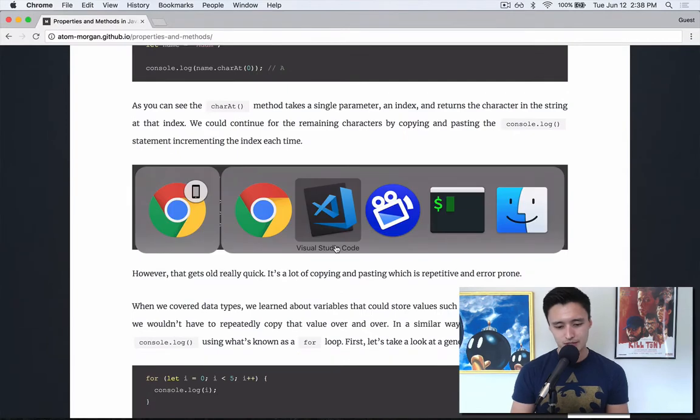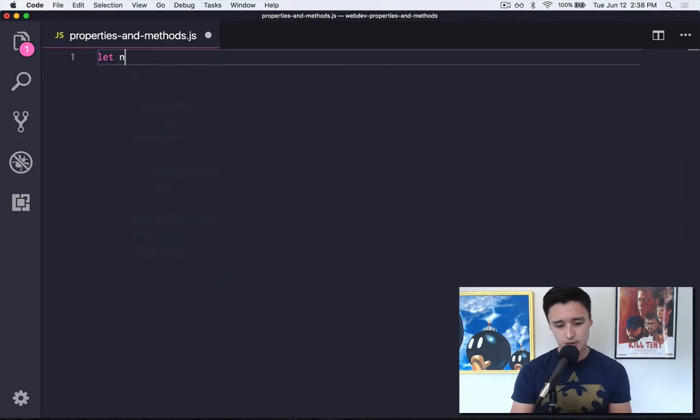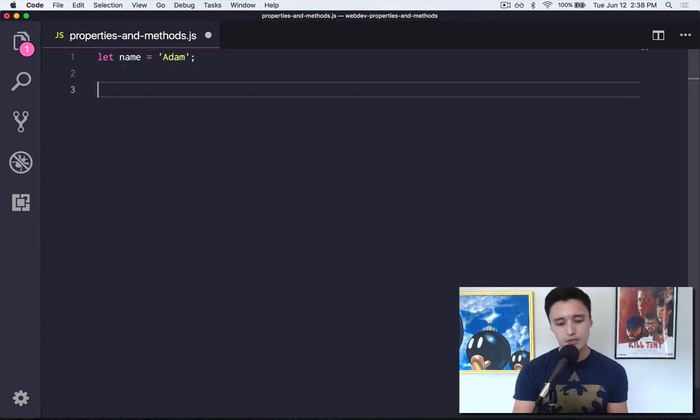So we'll jump back to Visual Studio Code. We'll go ahead and delete all of this, and we'll declare myName. We'll set it to that. And now we're going to use a loop to iterate through this string and print every character in the string.